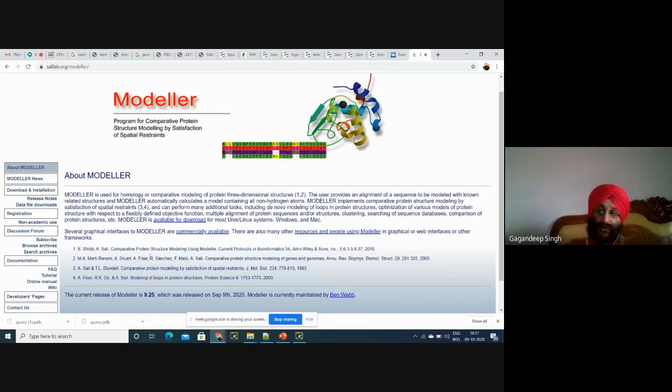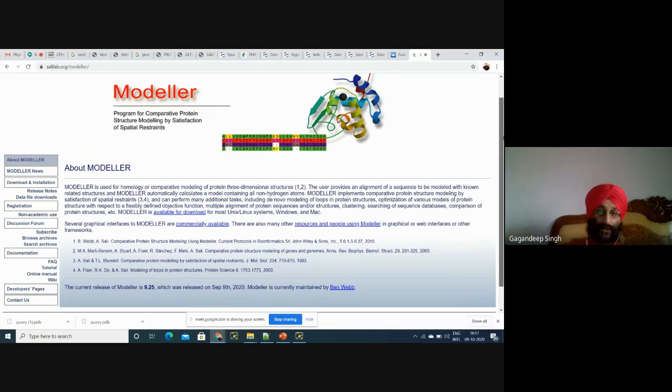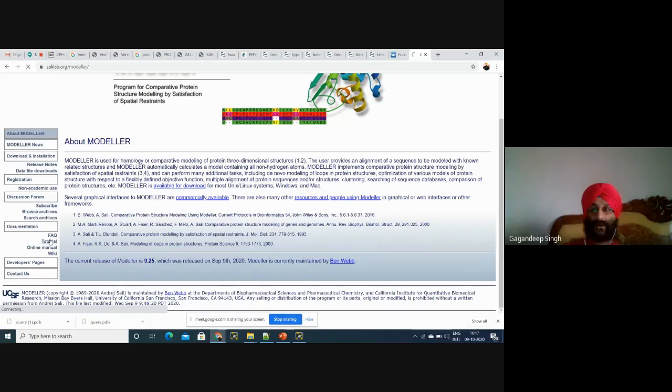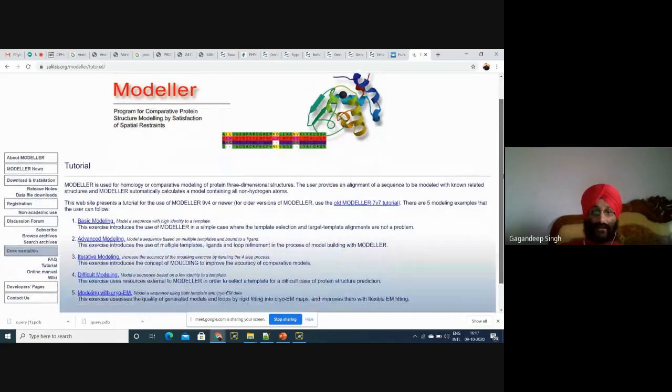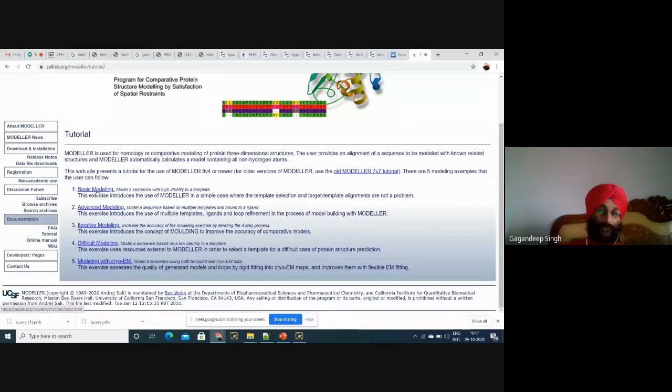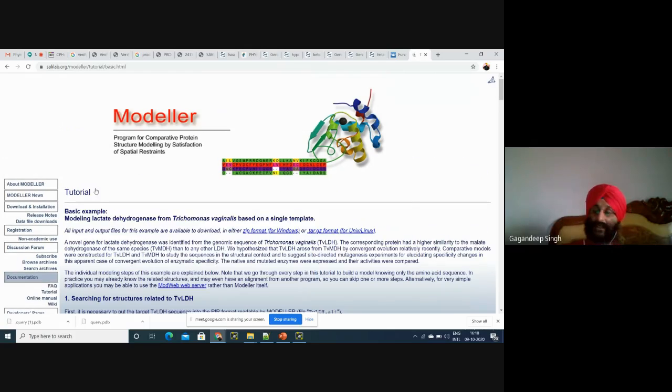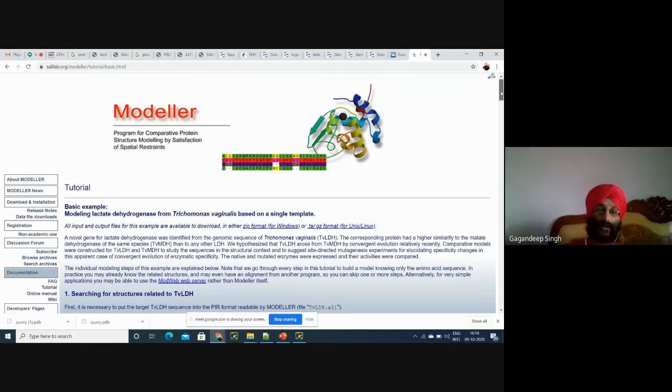Because if you view the tutorial of MODELLER, where is the tutorial? This is the tutorial of MODELLER. See, there is some basic modeling that we have done, and there is advanced modeling, iterative modeling, and some other modeling. But we'll do only basic modeling. And when you go for research, then depending on the question you face, you will go for some advanced techniques by using MODELLER.